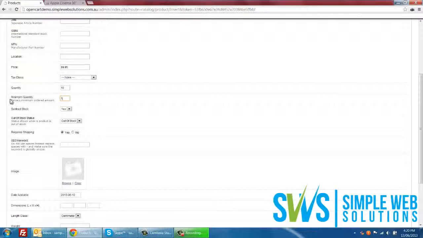And minimum quantity. Minimum quantity is the forced amount that someone must purchase. I don't currently have anyone using this, but if you were to force someone to buy 3 at a time, then you'd enter 3. And then they can order 3, 4, 5, 6, 7, but they can't order 1 or 2 of it. It's got to be at least 3.